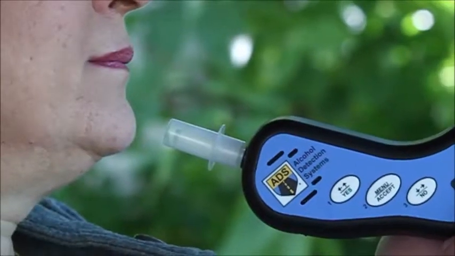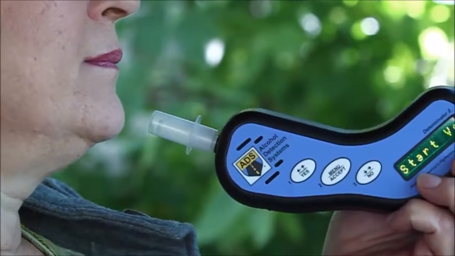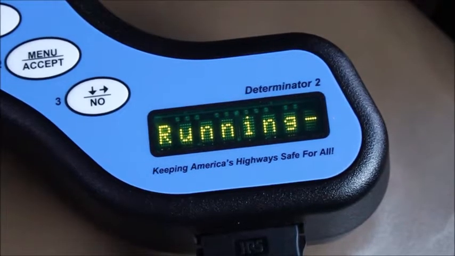If you pass, a voice will say, "You may start the vehicle." You may now start the vehicle and wait for running to roll across the display, after which you may drive the vehicle.